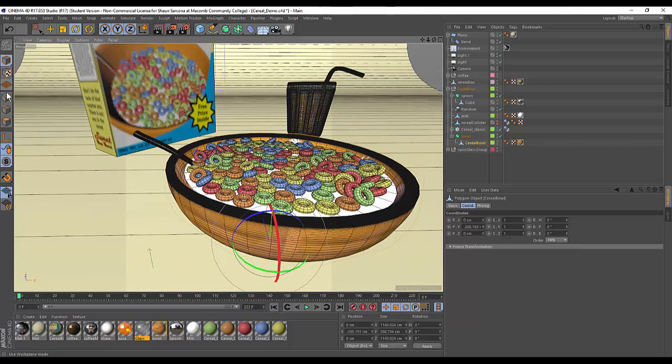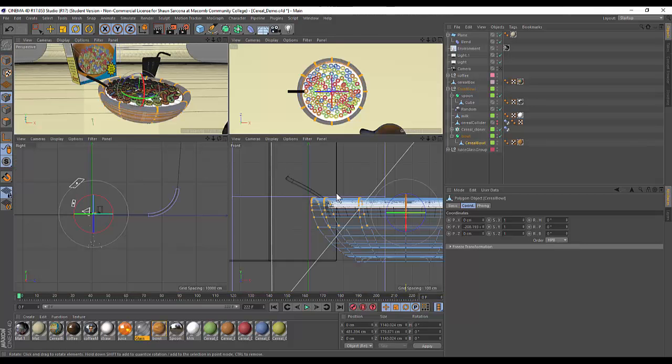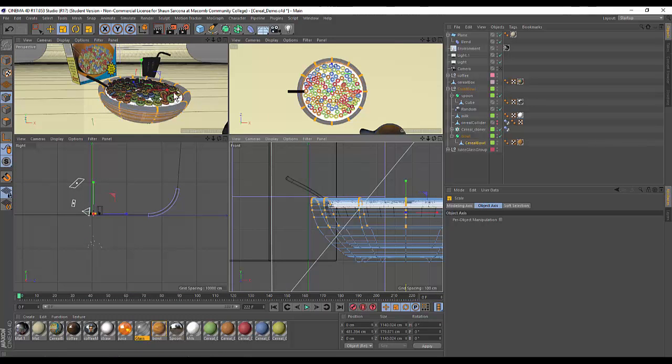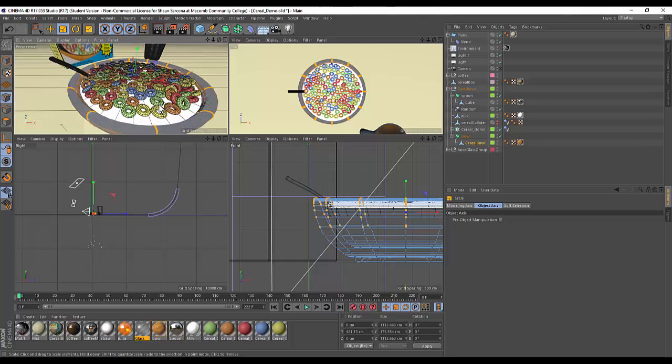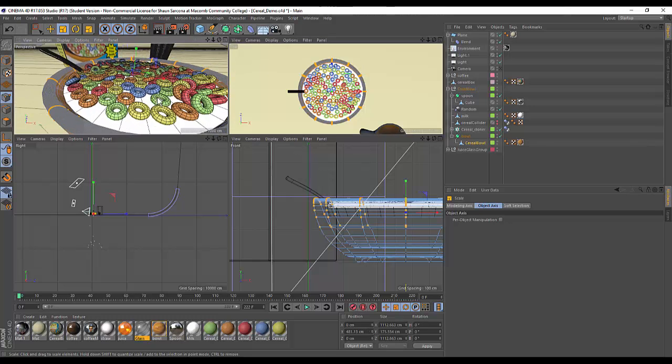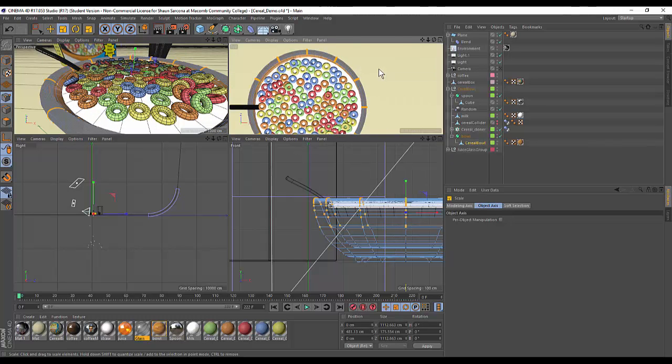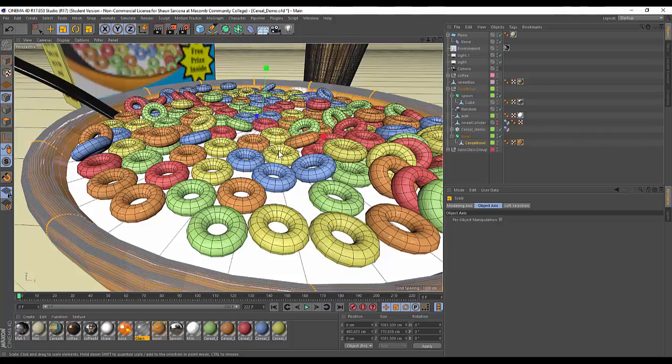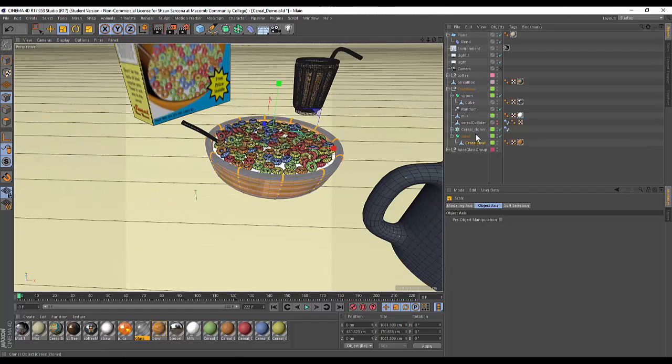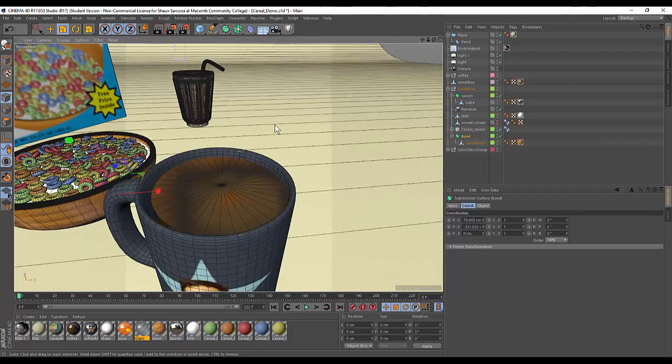So I'm going to go back to my points here. See, that's all I'm selected. And in my top view, I can just go to scale and scale this in, just to bring it in so that we don't see any of those edges. There we go. Cool. All right, so that's good.